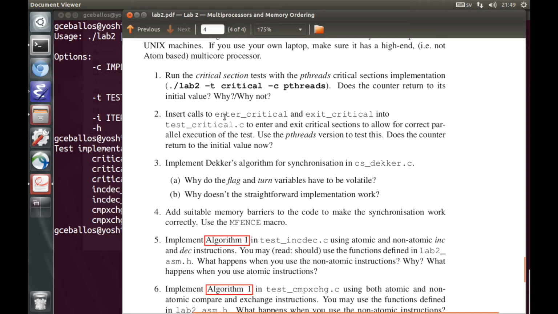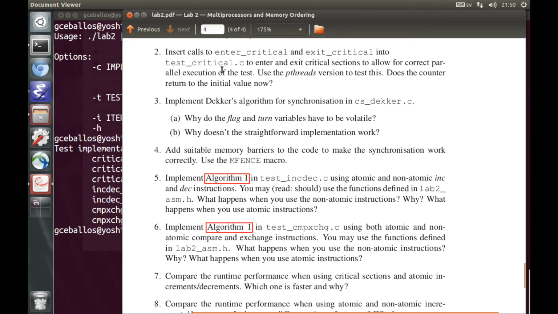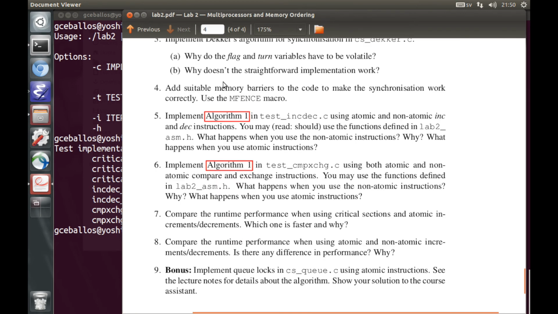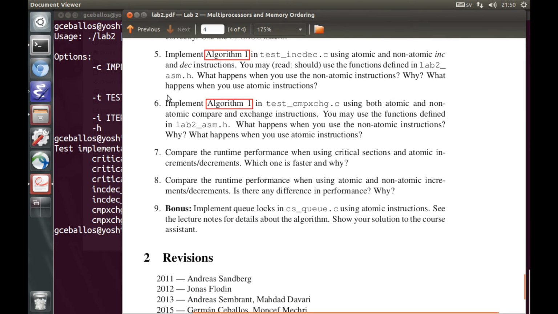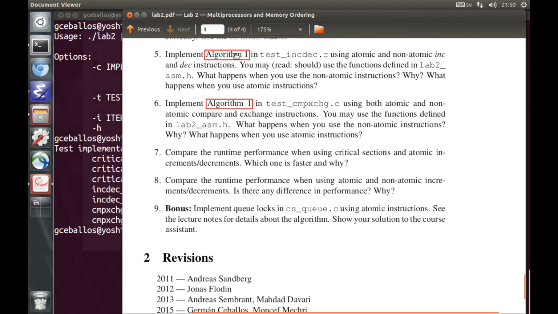Once you have inserted the enter and exit critical in the right places, you have identified the critical sections correctly, and then you can move on to the rest of the lab that is basically changing the implementations for the critical sections. If you move on to point 3, you will implement Dekker's algorithm for the critical sections. And finally, you will move to the last two points here, that are implementing the same algorithm 1, but now not using the critical sections.